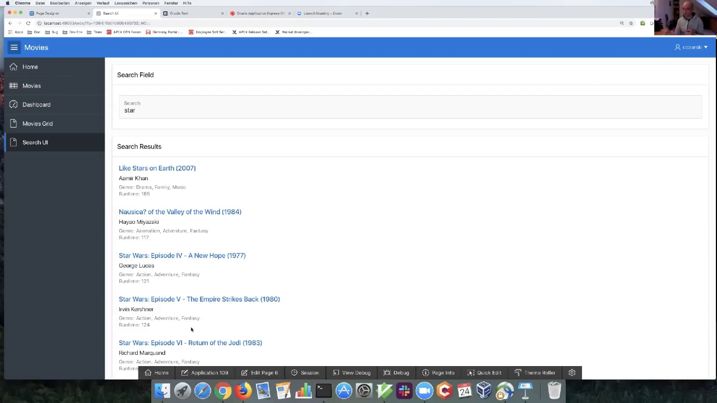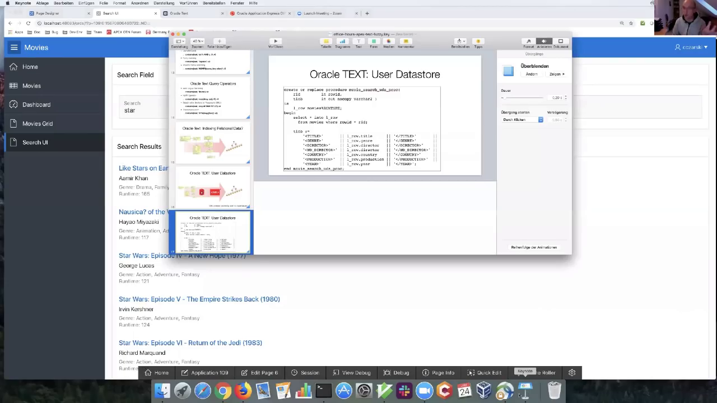And that was the same. You have seen, once I created the text index, once I was able to execute the query in SQL+, building the Apex report was just a few minutes of exercise, right? Very simple. And the combination of Oracle text and Apex is really powerful, right?